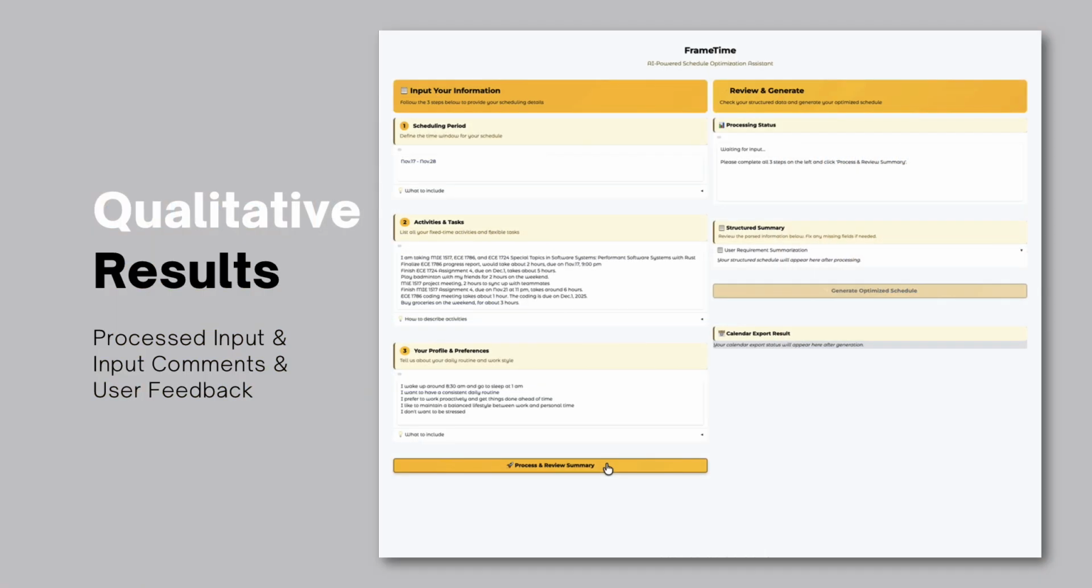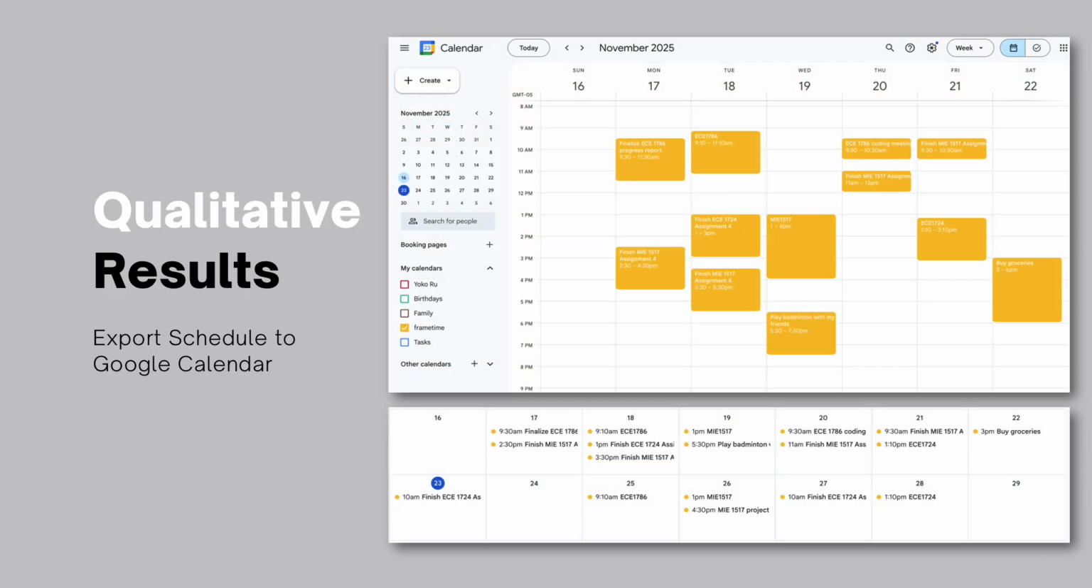You can see here is a live demo. This is how our system processes the input and generates the input comments, and also lets the user input their user feedback. The schedule will be automatically exported to the Google Calendar for better visualization and accessibility.